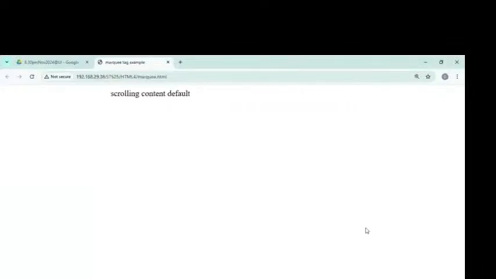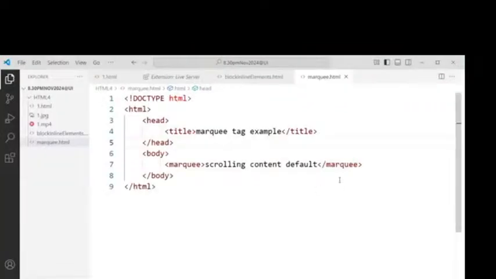By default, in our project, every session time it will start at the right side and move towards the left side. If you want to change this direction, you can write it here using the marquee tag.